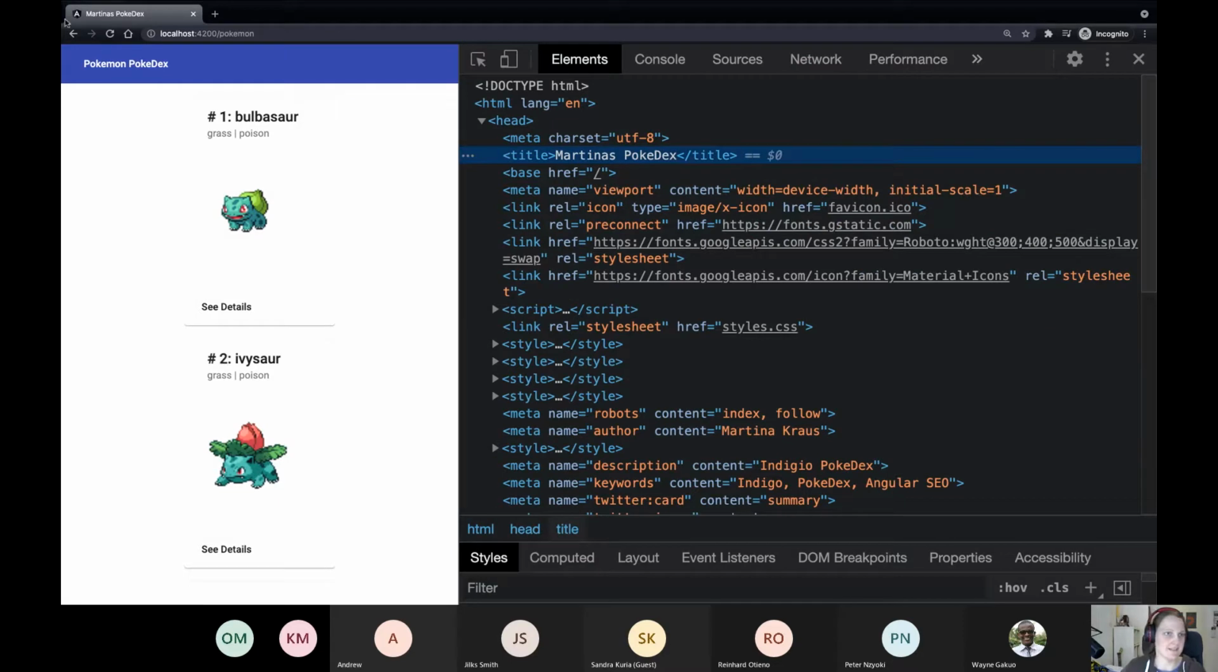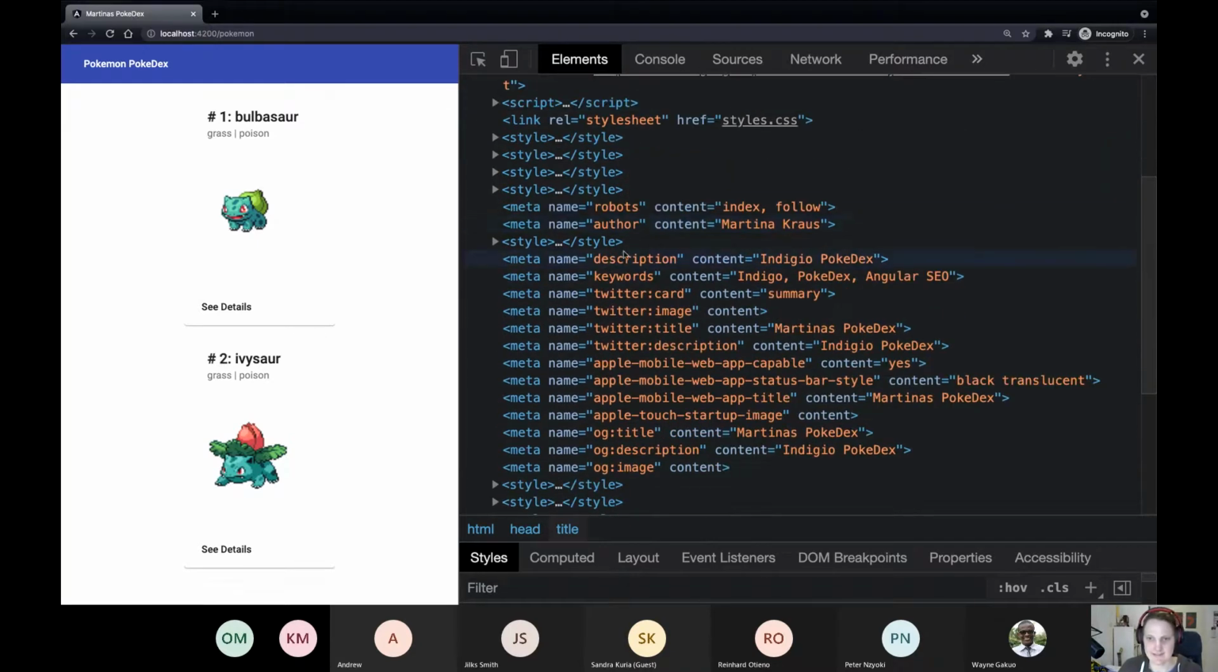It's also, as you can see, displayed here. It's Martina's Pokédex. And we have a lot of meta tags. The ones I initialized and the other ones were added later. Like, okay, we have here this index, follow, the author, and a lot of meta tags. And we do see already here something for Twitter. So that means maybe that we can even have some meta tags for social media. Yes, we do. I will come to that later.